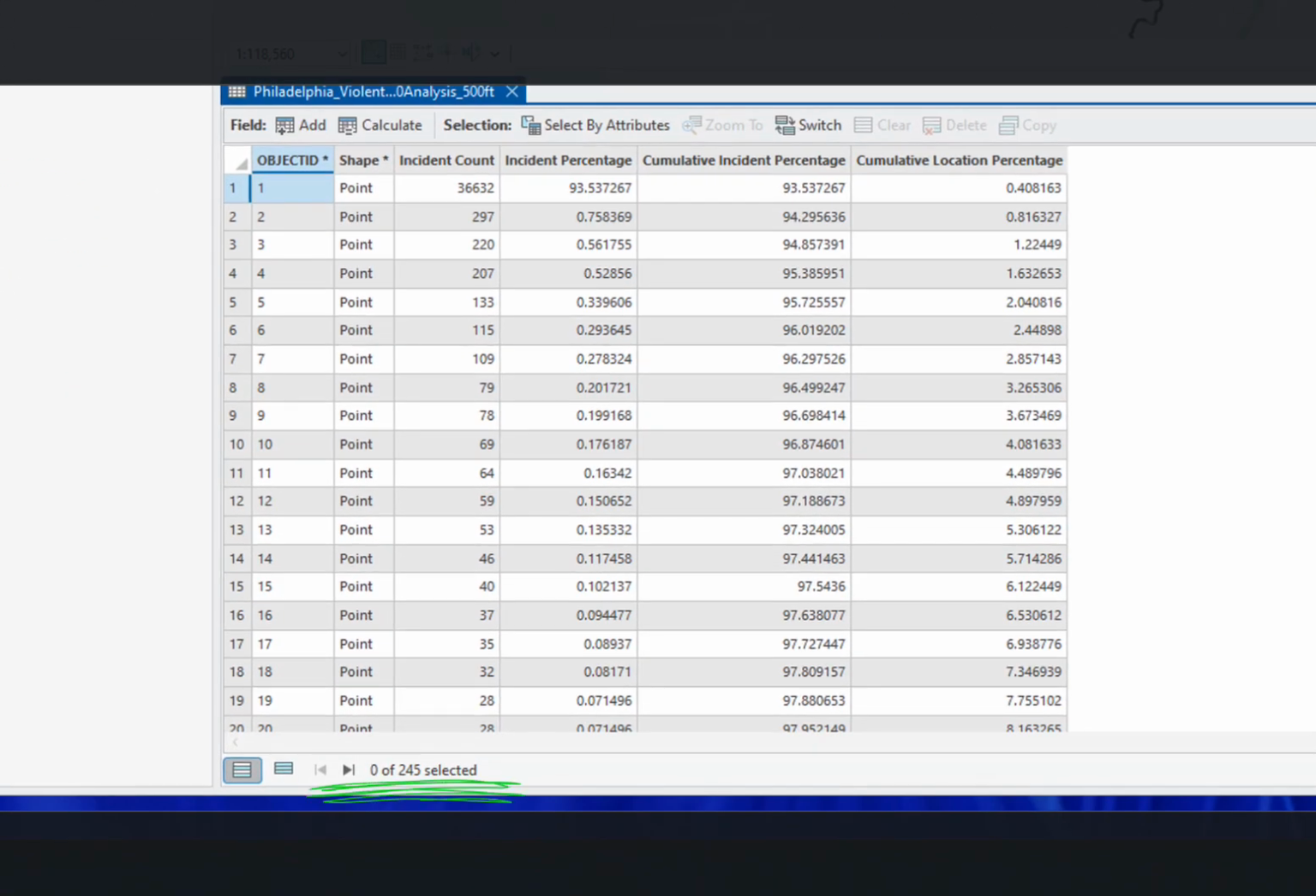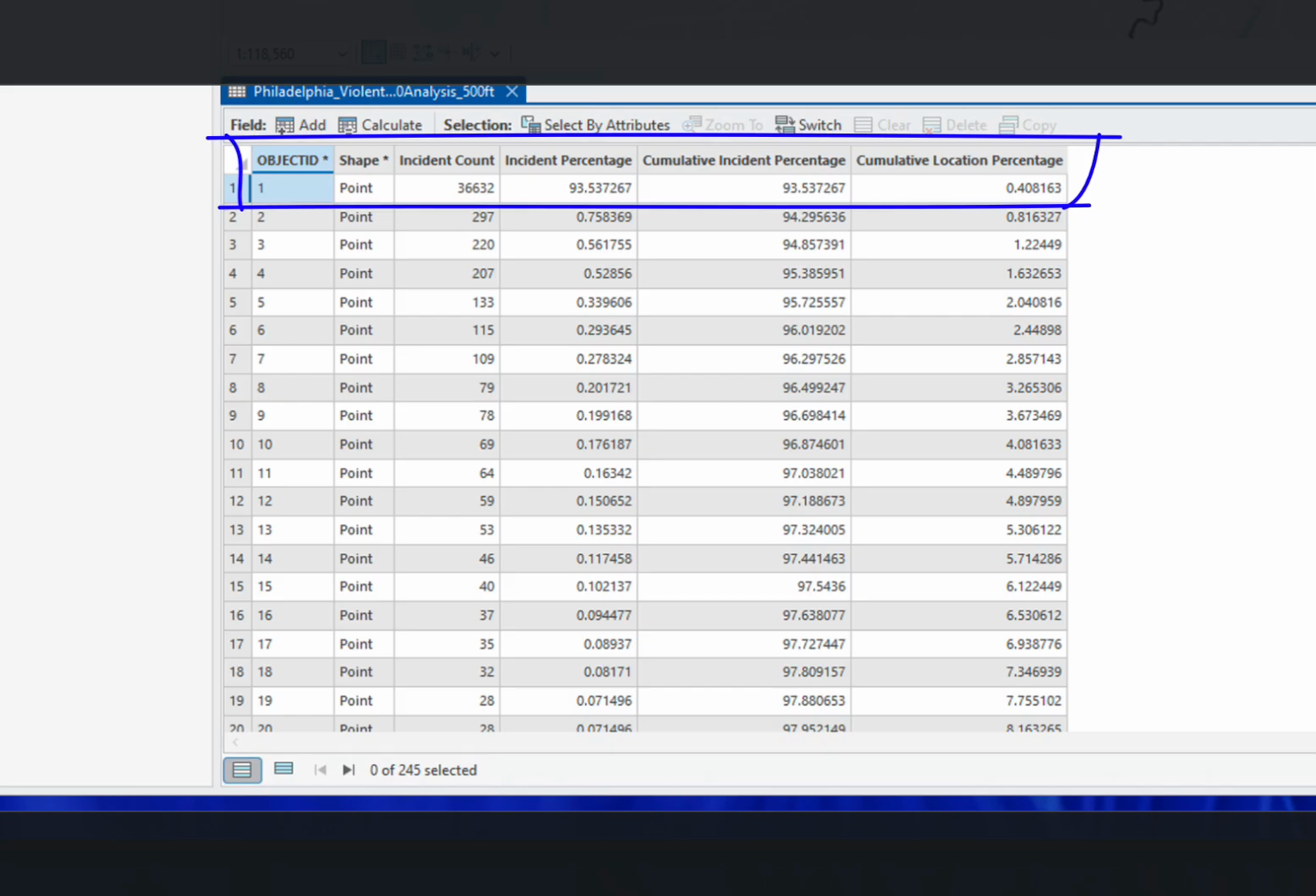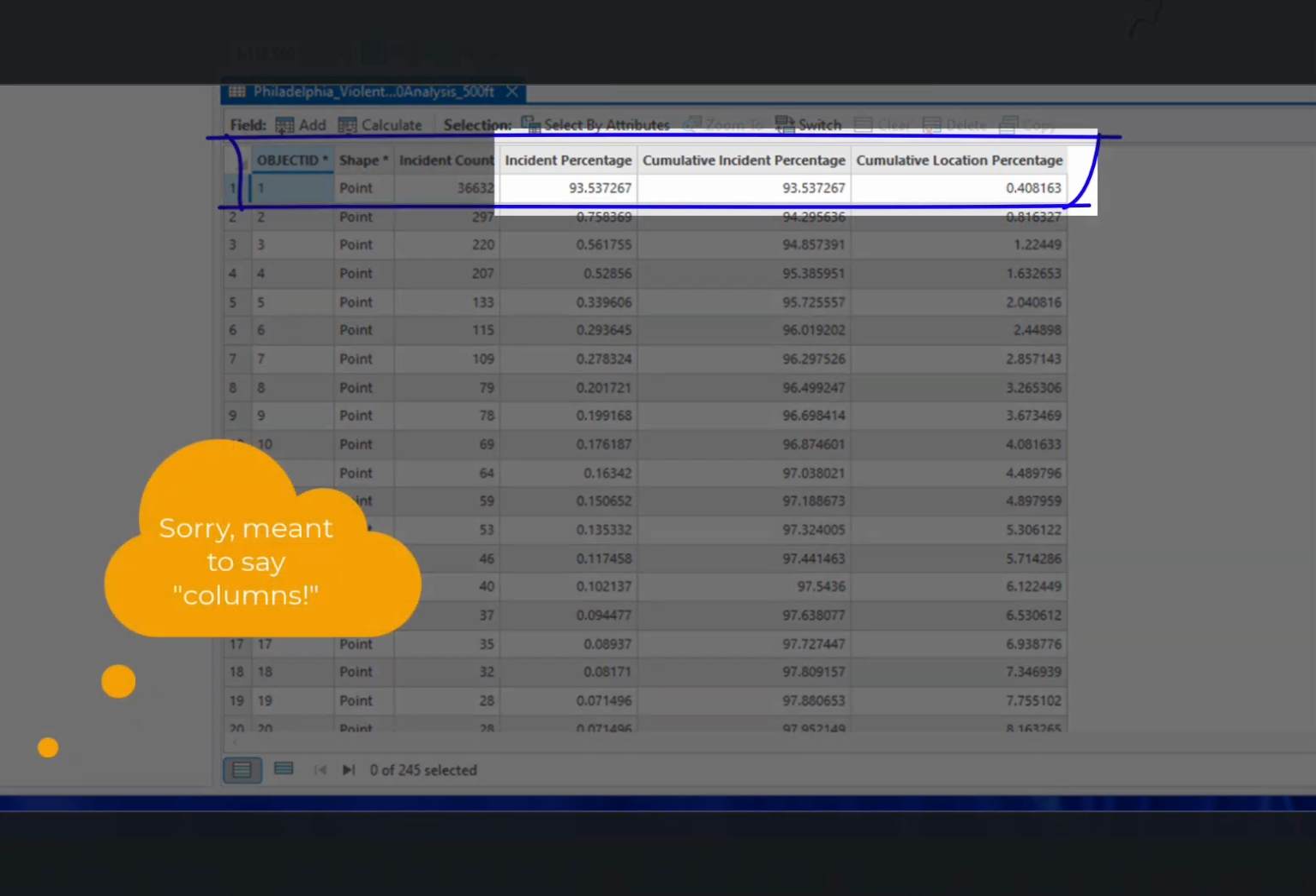The tool identified 245 separate violent crime clusters. That means 245 of these clusters where there were enough violent crimes within 500 feet of each other to become a cluster. But this top one in the first row, this is kind of a supercluster. It contains 36,632 violent crimes. And when we look across these other three rows, incident, cumulative incident, and cumulative location percentages, we get a clearer picture of how this clustering is playing out.